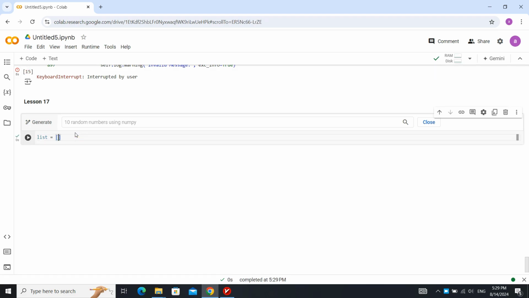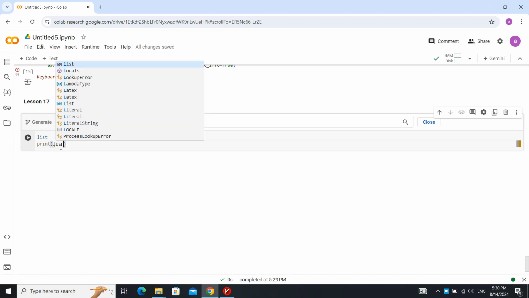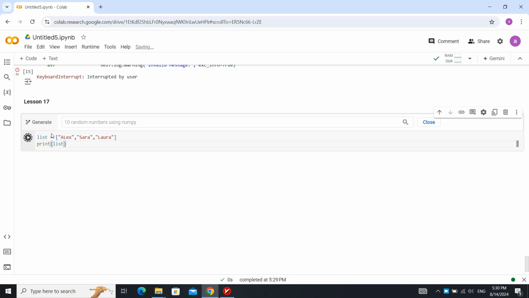We can put items in it like this. Let's think of it as a list of names: Alex, Sarah, and Laura. Okay, let's run it. This is a list and we can print it. Let me cut it for now and write print list, not its items. Okay, let's print it. As you can see, it prints all items in the list.